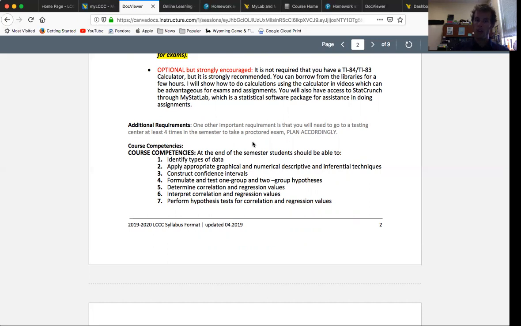You can also use StatCrunch through my stat lab to do some of this. But for exams, you'll always be able to use a calculator. You may not always be able to use StatCrunch when taking the exam. So just a reference, a heads up for you guys.